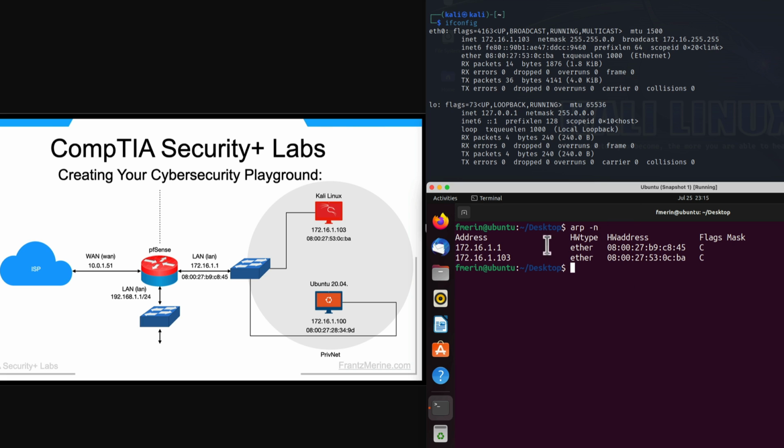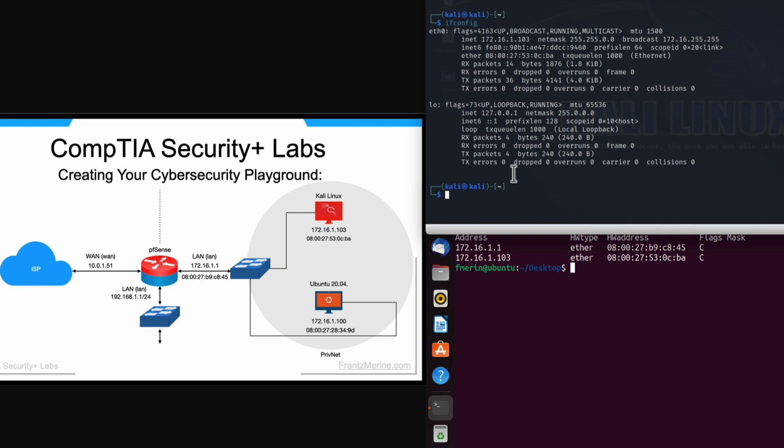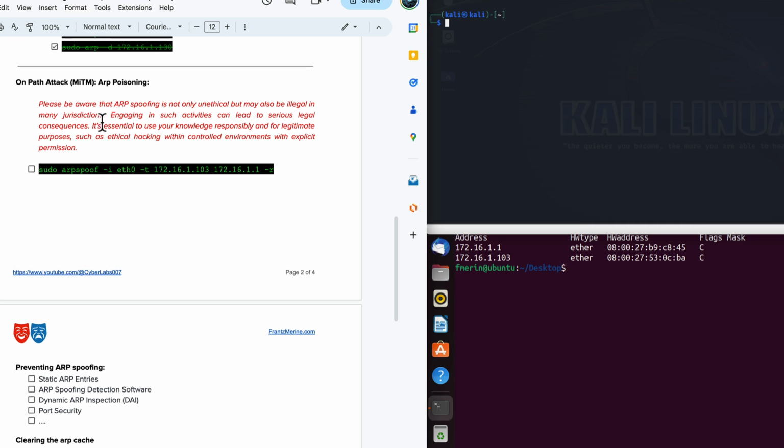And I'm going to fool this ARP cache so that it thinks that I am the router. So the next time the Ubuntu machine says, hey, where is 172.16.1.1? I'm going to reply that I'm 172.16.1.1, although I'm really sitting here at 100. So we'll clear the screen here. And I'm going to go ahead and do an ARP spoof command.